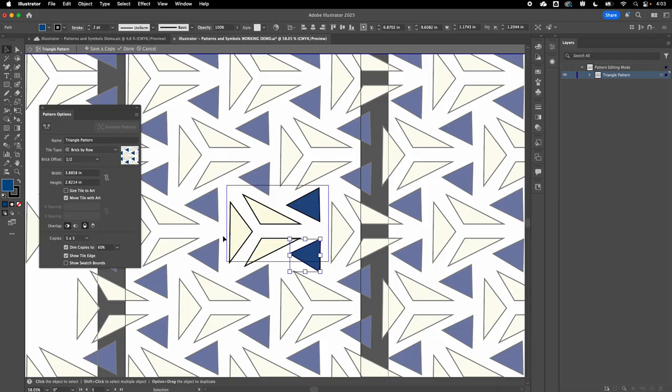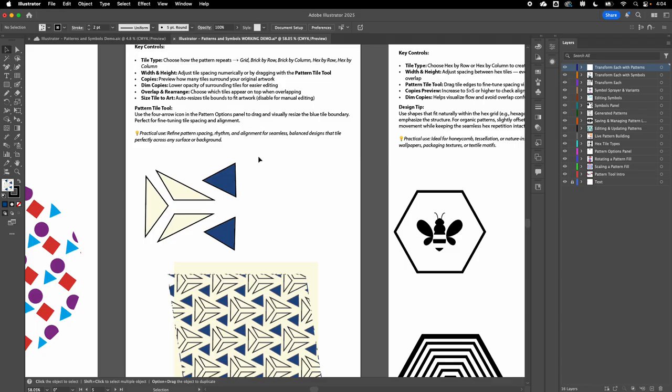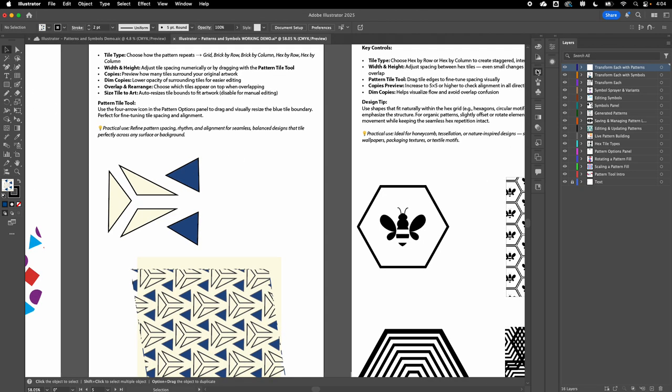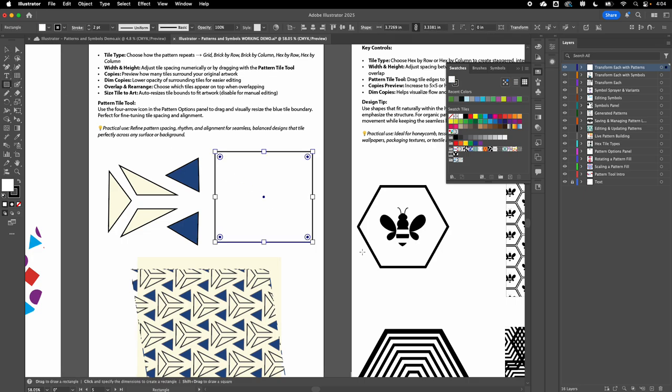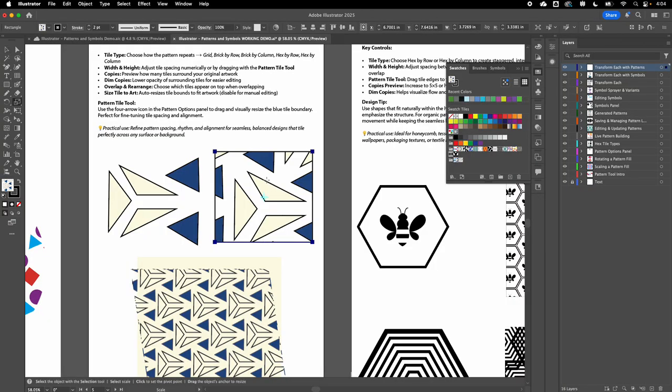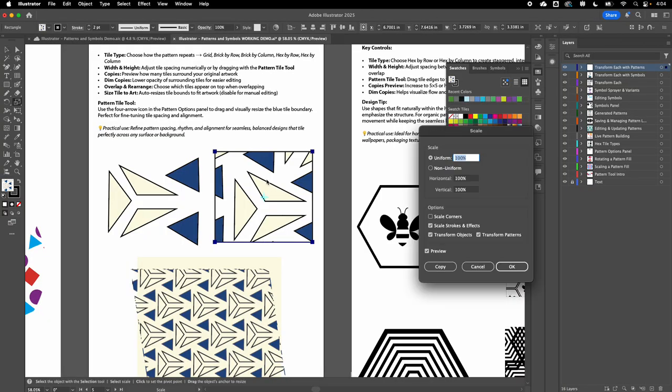So once we have this looking like we want it to look, we're going to click Done. From there, we have that pattern now in our swatches. We're going to create some kind of an object and then apply the pattern to it. And then from there, I can go in and with the Scale tool, change the scale, whatever I need to do. Now I am going to say 50% here.